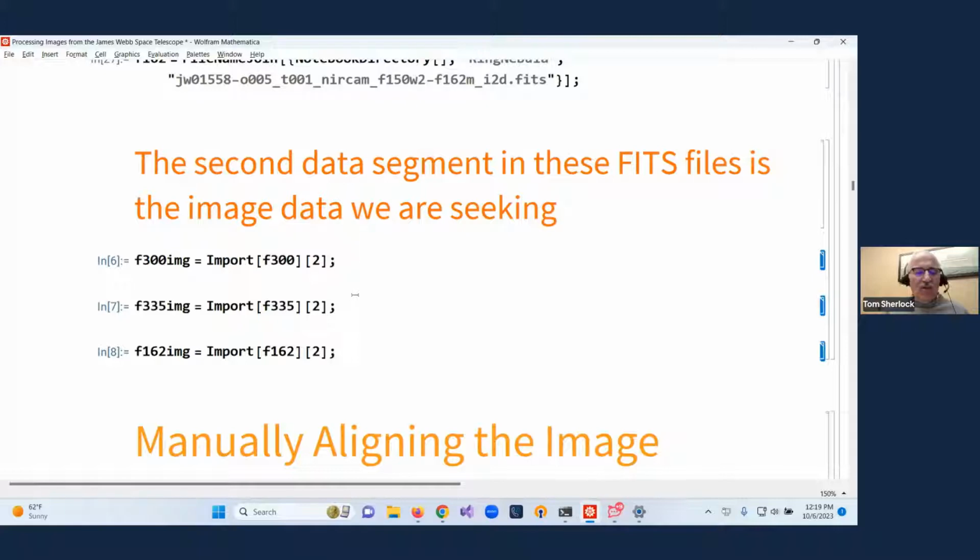And through some poking around, I realized that segment number 2 is the image segment. There's other scientific data and calibration data in one of these images, but for our purposes, we're just interested in the second chunk of data in these FITS files. So I'm going to load them in here. Now, these are big, high-resolution files. I can't remember exactly what the resolution is, but it's in thousands and thousands of pixels. So we're going to bring them in here.